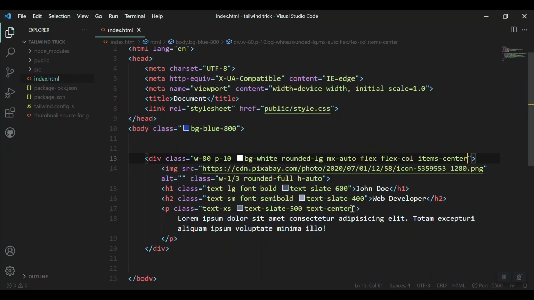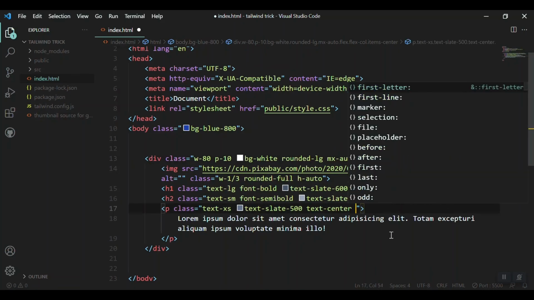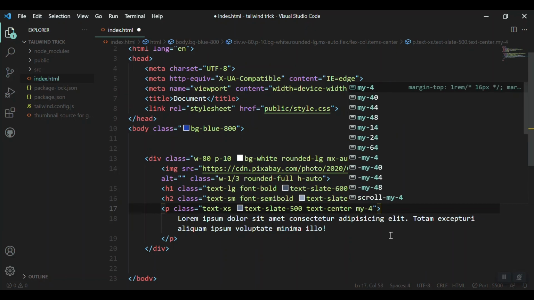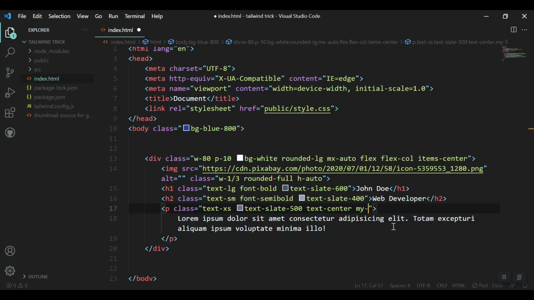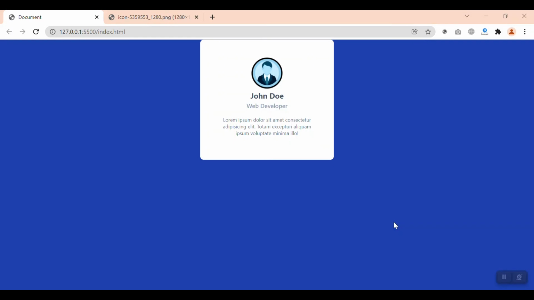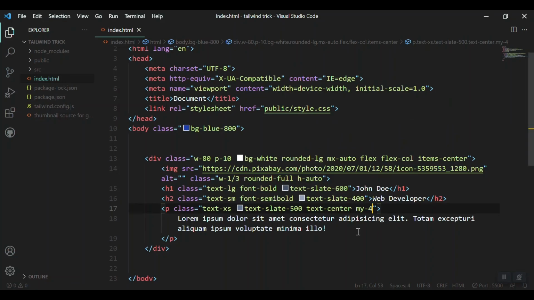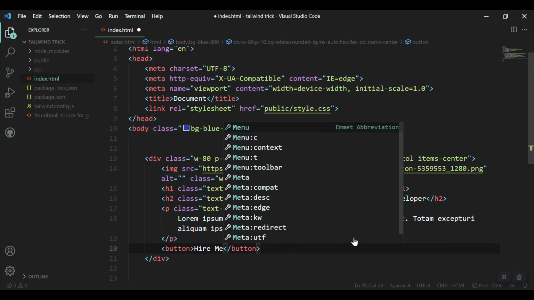So let's set some utility classes for the space. We can just say margin y on the y-axis for the paragraph should be 5 or 4 to add some extra space. 4 is okay. Yeah, and now let's add a button at the end of paragraph, and let's say hire me.